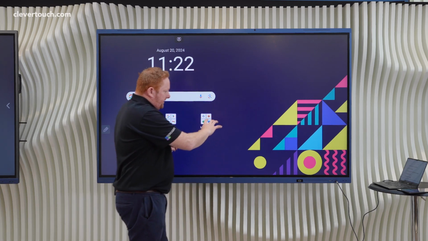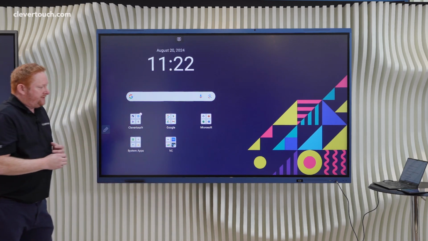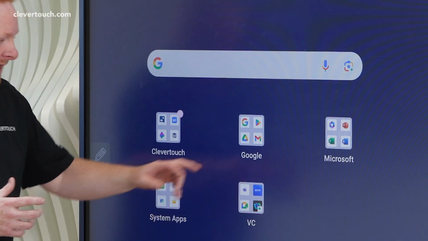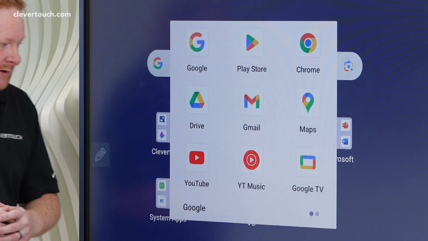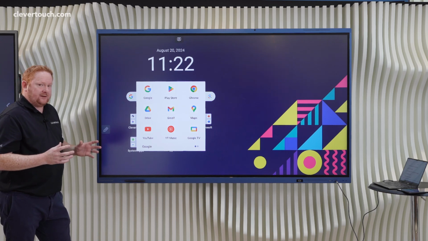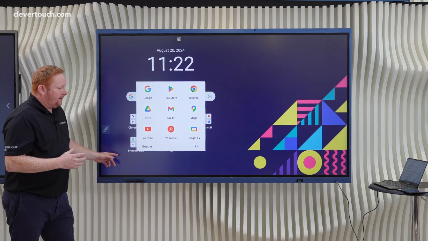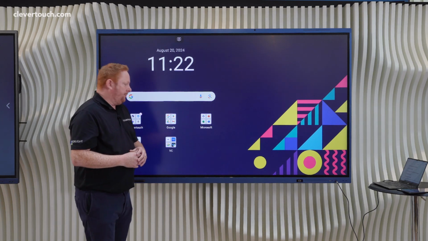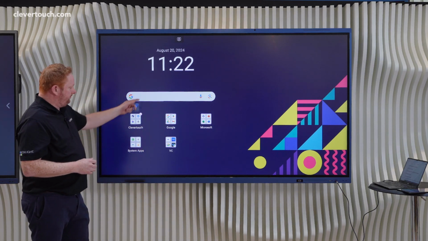We also have, looking at the screen itself with the capabilities of the processing power, I mentioned earlier on about having multiple windows open. What we do have is 8 gig of RAM on the screen and 128 gig of ROM on there, so that just allows you plenty of memory space and working capabilities if you do have multiple applications open at the same time.